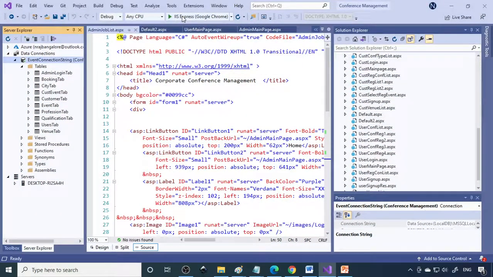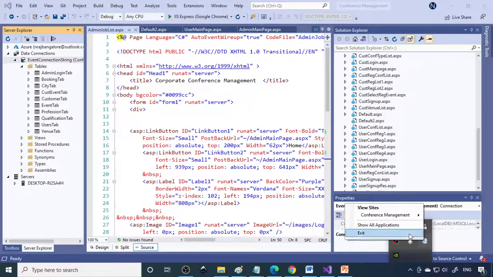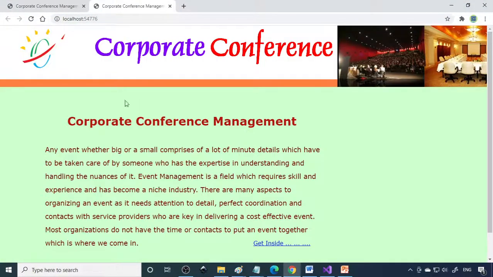So now in order to run this project, you have to click on IIS here. So when you click, this project will run in the browser. Now we already opened the project in the browser, so it's already running here. So this is IIS and here you can go to conference management. If I click on this, again it will open the same. So you can see that this is a conference management. So this is the main page.